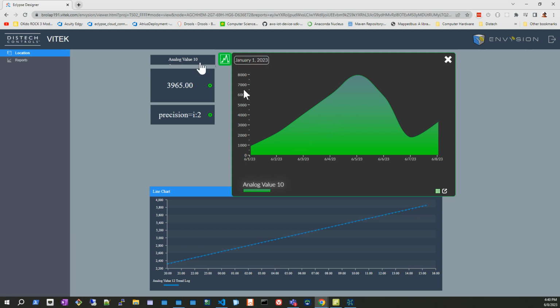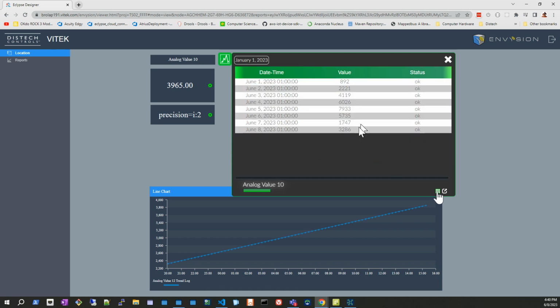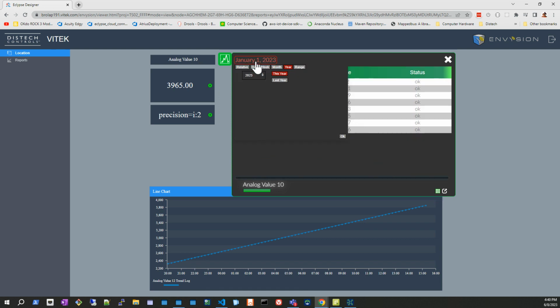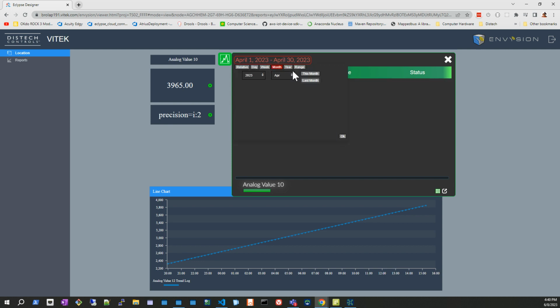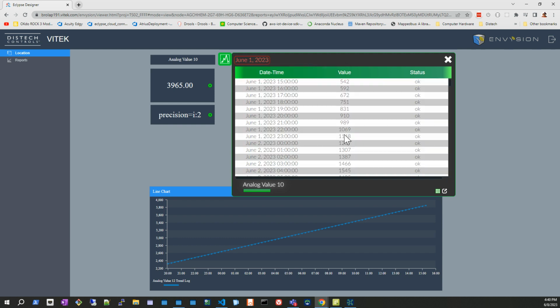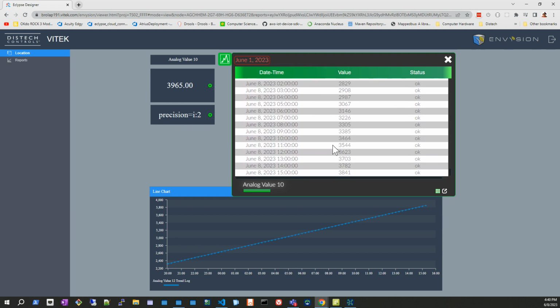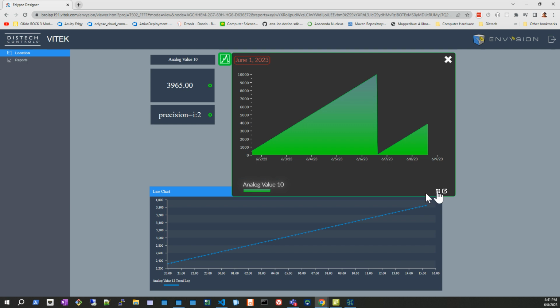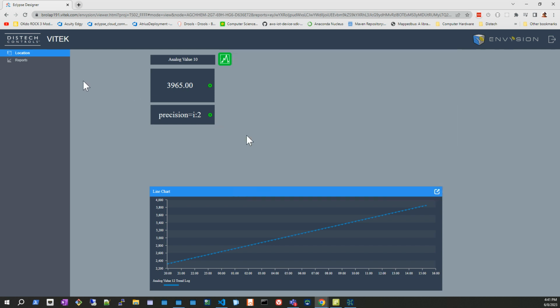And here's a chart. And then if we click here, we get that tabular data view. April, we got lots of data for this month. We can switch back to graph view. All right, so how do we get to that?